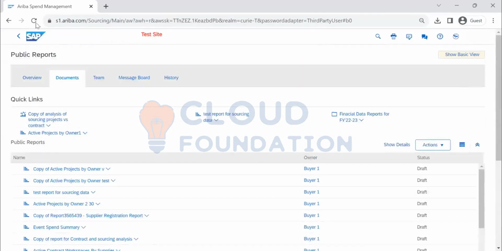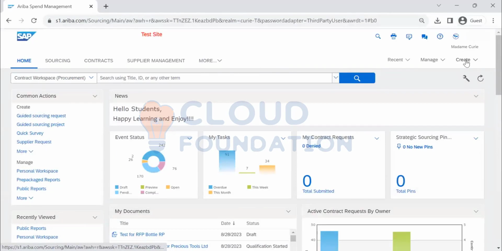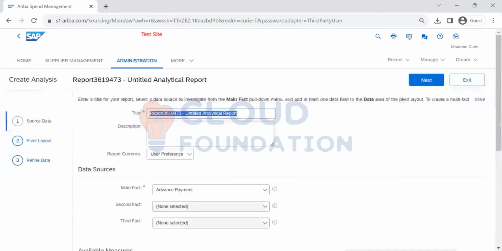The same way, now we will try to create a brand new report. For that, you will be going to create analytical report. Then the same steps: either you use the prepackaged report, find out where the data is coming from and what fields they are using, then you build your custom report. So here I'm going to say what my report is. Contract workspace details. This report will give all the contract workspace details. Something like that you can edit.